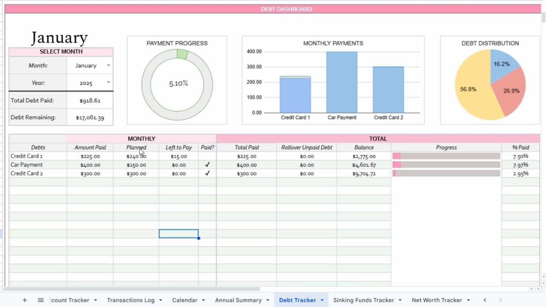The monthly portion of the table shows you the planned payment for each debt for the selected month, tracks how much you've paid toward each debt for that month, and shows you how much you have left to pay to meet your planned amount for the month. When you pay a debt's monthly payment, you'll get a check mark in the paid column.